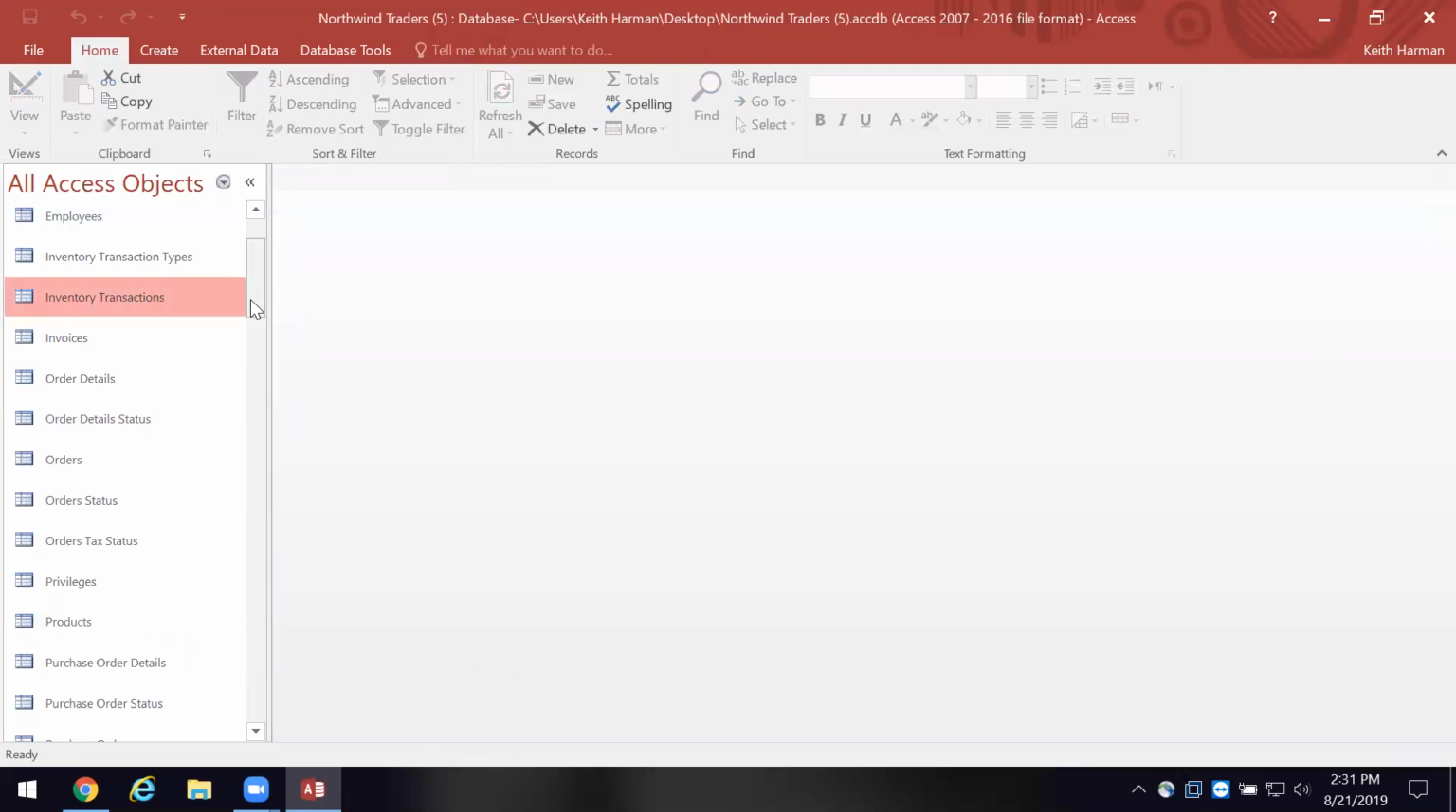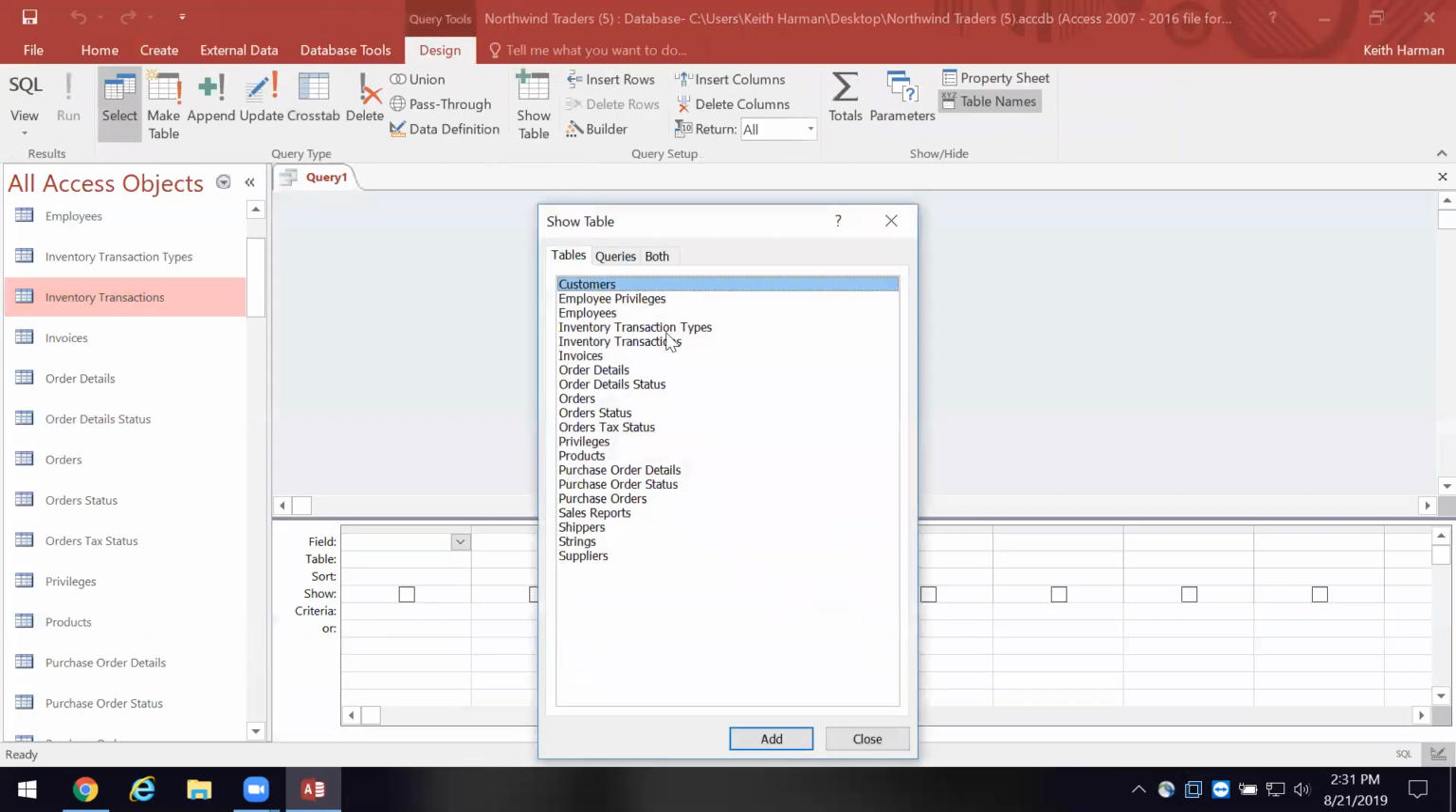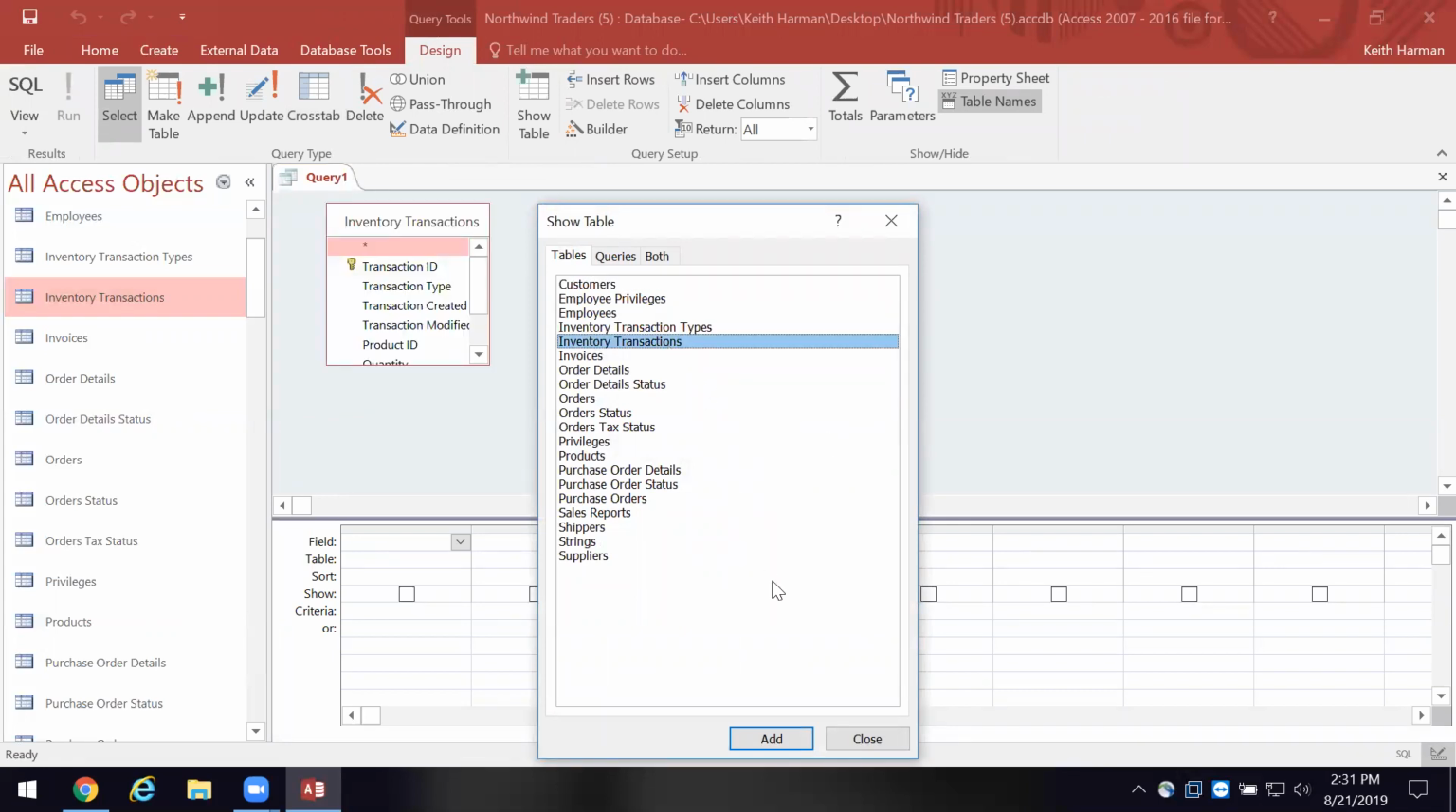And we can take a shot at that. In fact, we'll just run it. We'll generate a query. Notice I'm here in query design, and I'm going to get inventory transactions. All right. And I'm going to get the inventory transactions. And I'm going to see how many customers. I'm going to add that.